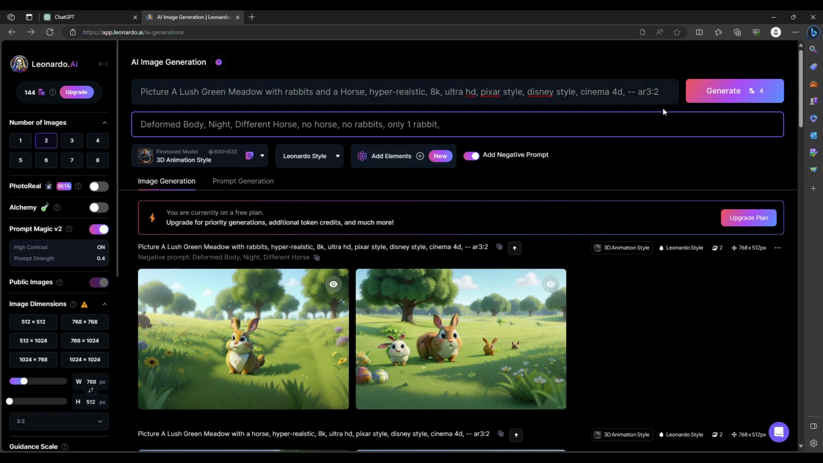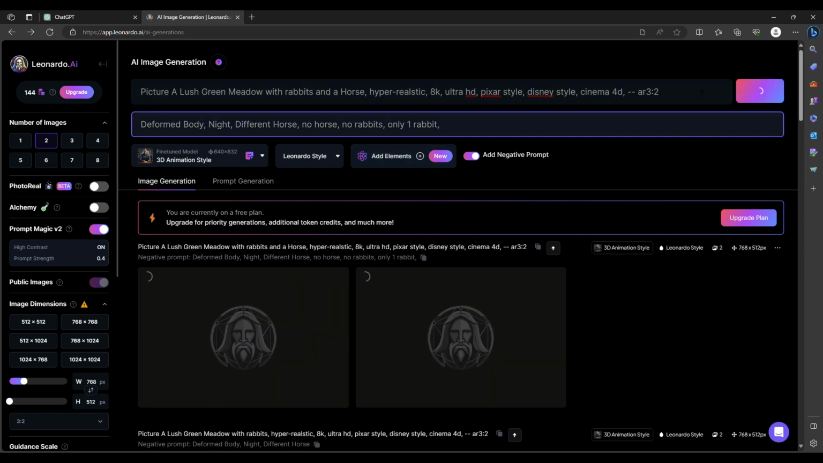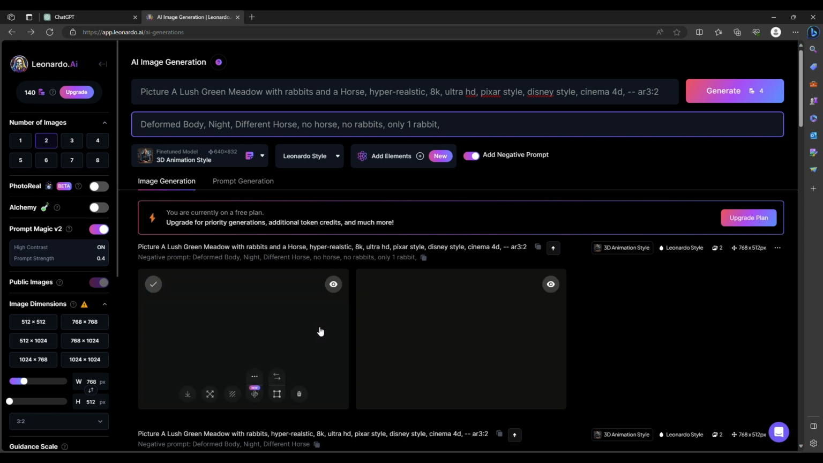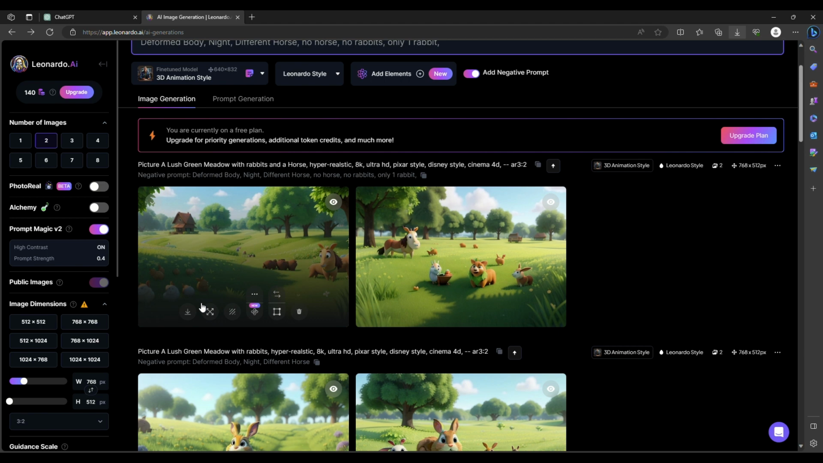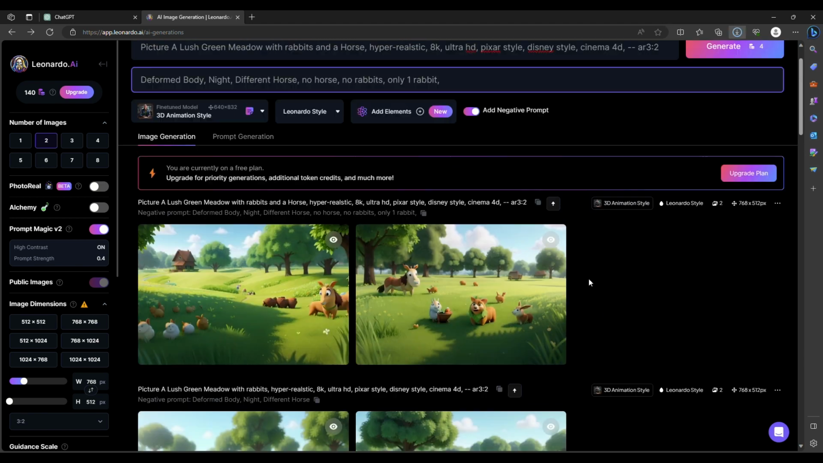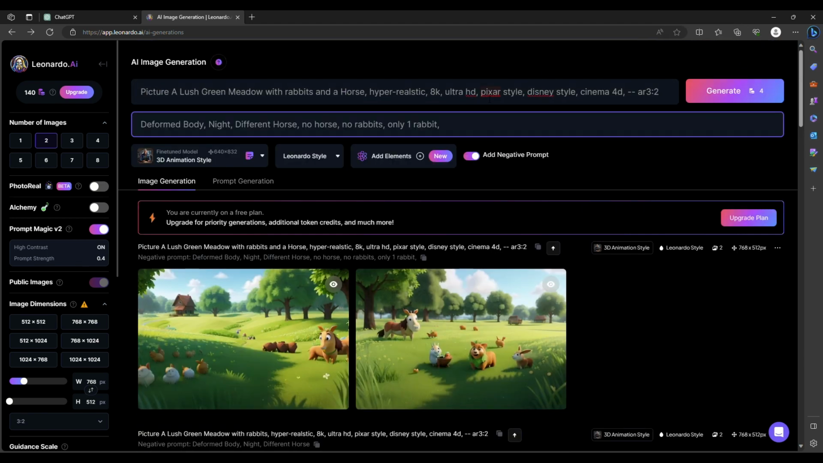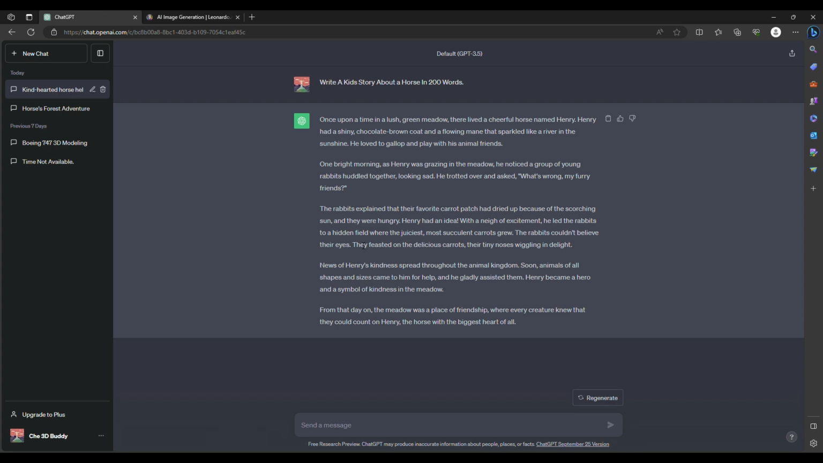So now I'm just going to add, probably, with a horse. So rabbits and a horse. Now for the negative prompts, I need no horses, because we need a horse, and no rabbits, because we need rabbits as well. Probably only one rabbit. So we need more than one rabbit, sorry. Now I'm just going to generate it.